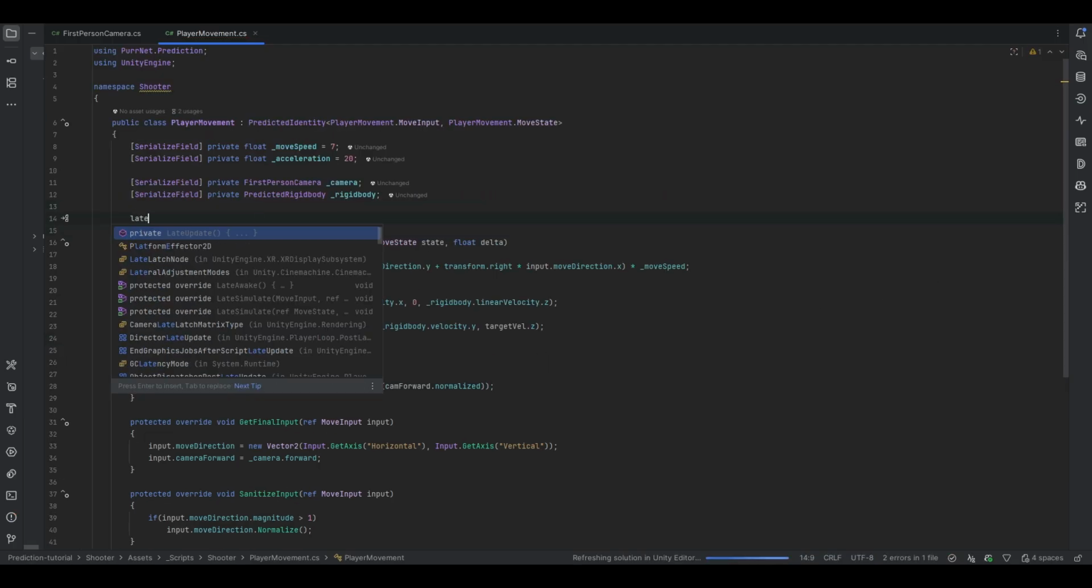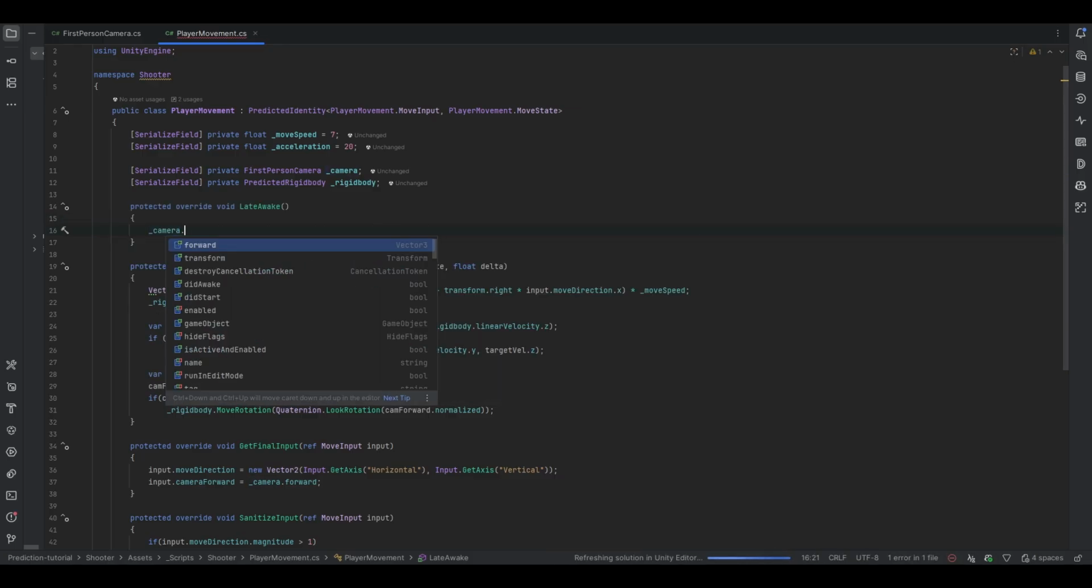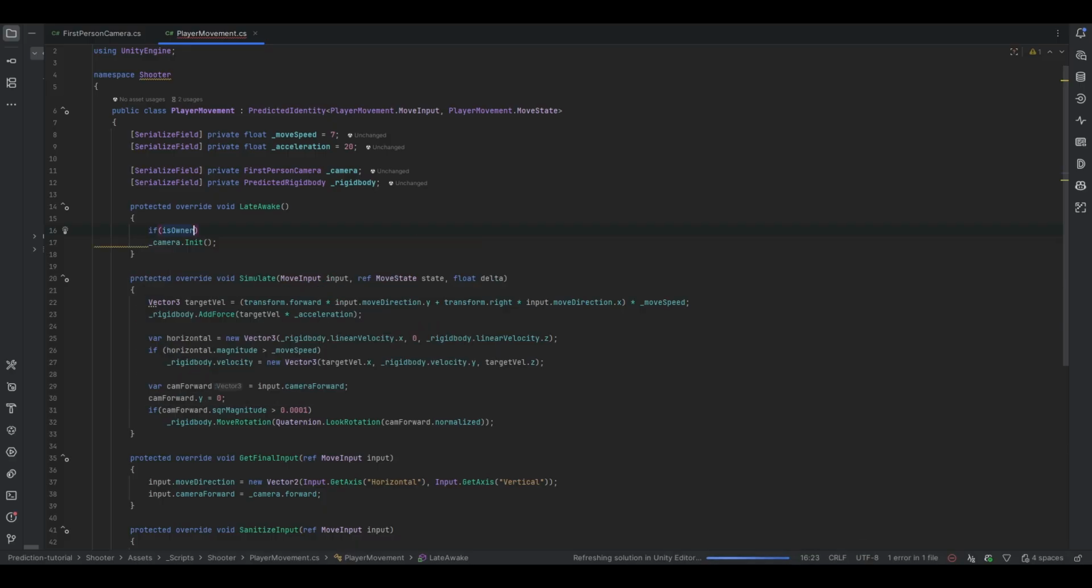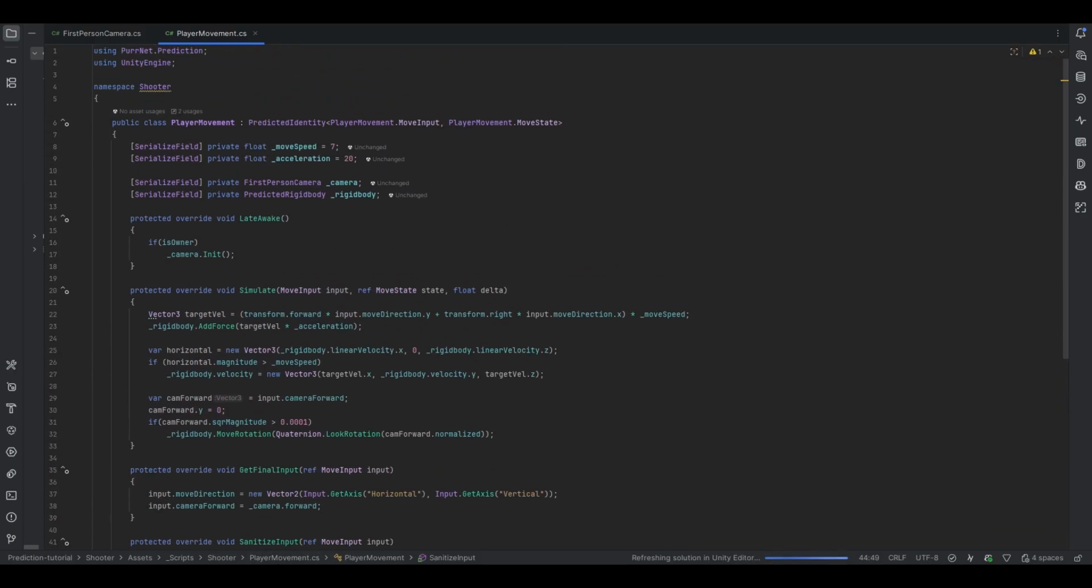Lastly, we also need to make sure in LateAwake that we actually initialize the first person camera. So we can also here get the camera and we can call Init on that if we are the owner. So if it's owner, then we initialize the camera. Right. And this should really be most of the first person movement pretty much done.